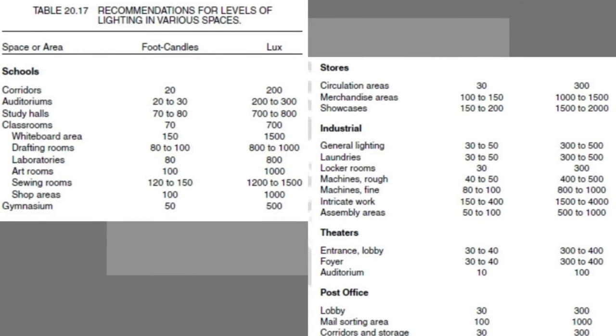Next is the table or recommendations for level of lighting in various space. So naay mga recommendation dere na sa schools, sa stores, industrial, theaters, or post office. So kanang list makita po nato sa atong sim. So dito na lang po ninyo basahon.